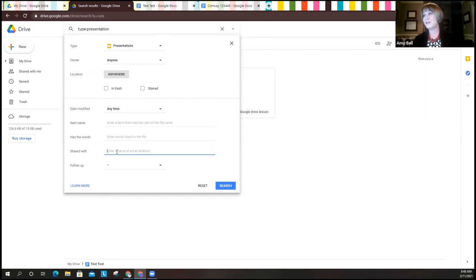So right here, I can enter a name or an email address with someone I've shared that item with, so I can easily find it that way. And then follow up is maybe I can't remember the name of the item, but I know that people have suggested things or there's action items on that, so I could do that way. And then I just push search.